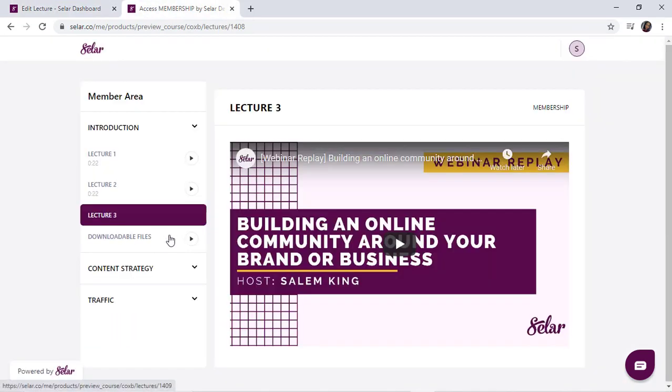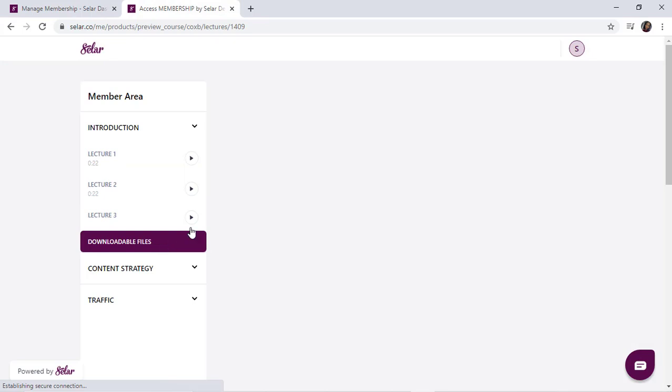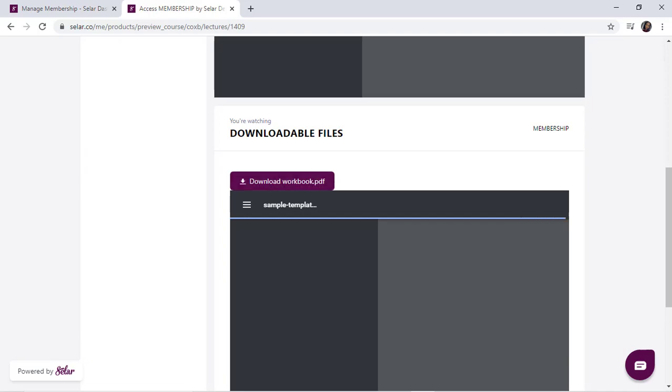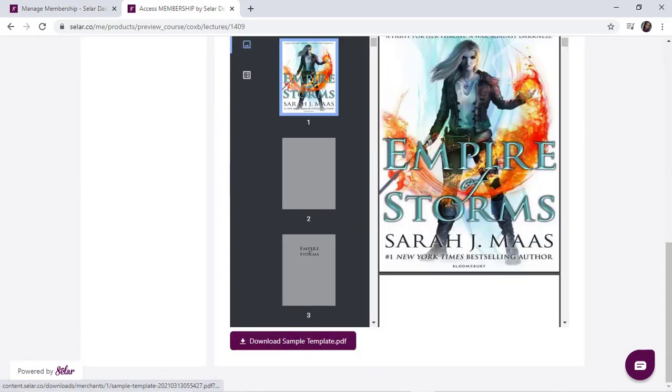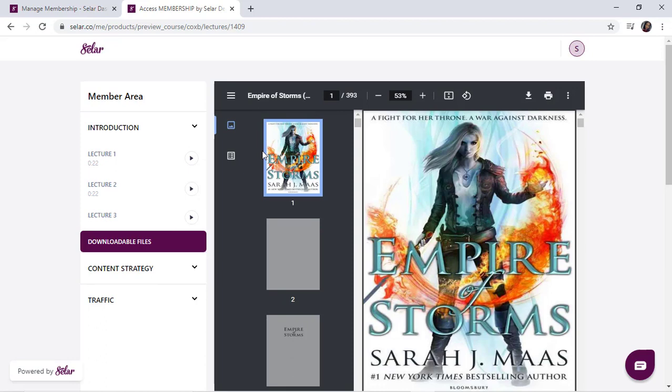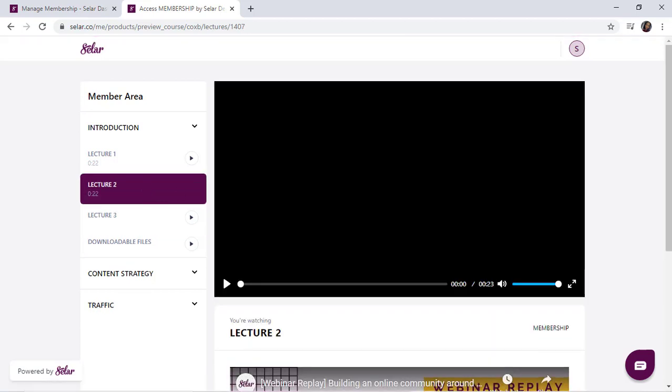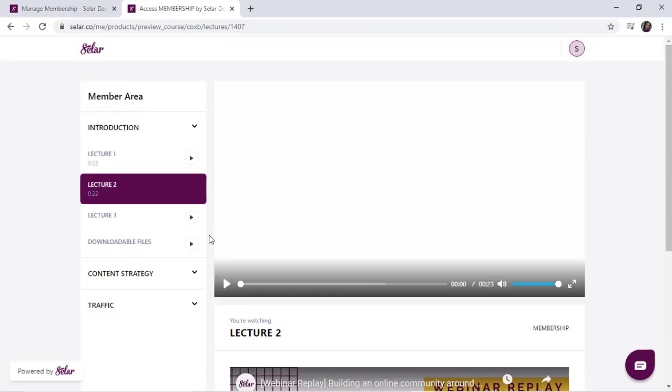So if you do the same, this is downloadable files, you can see that once the files open up, there's a button that says download workbook here, download sample template here, because we enable the option for them to download. However, for the videos, there is no button for them to download because we did not enable the option of download. So they cannot download your videos except the downloadable files which you allow them to download.